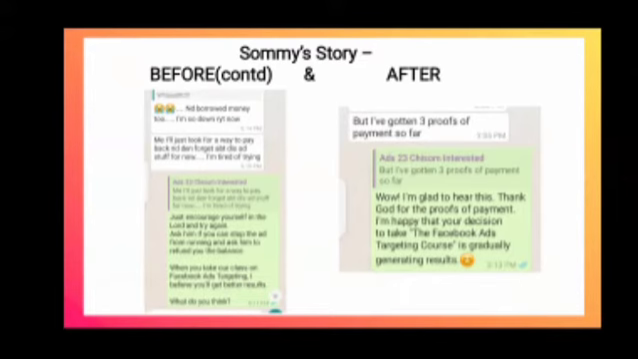And look at it. Just after a few days, when she started running those ads, she just told me, wow, I have gotten 3 proofs of payment so far. This was an ongoing ad, right? She just quickly sent me this message telling me about her progress. That is going from no sales, in fact, minus, they call minus, to having 3 proofs of payment. I'm telling you that this can be your story. You can begin to make sales, right?